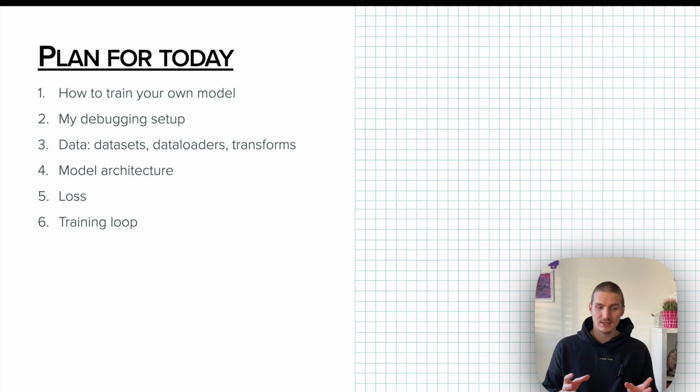Then we'll talk about the data, so which datasets are used, data loaders, image transformations, and so on. I will read the actual source code for DETR for that. Then we'll talk about model architecture, again looking at source code for DETR, the loss and the training loop.